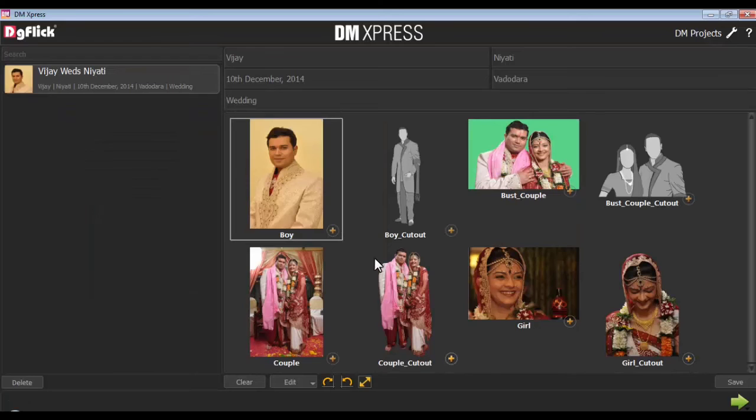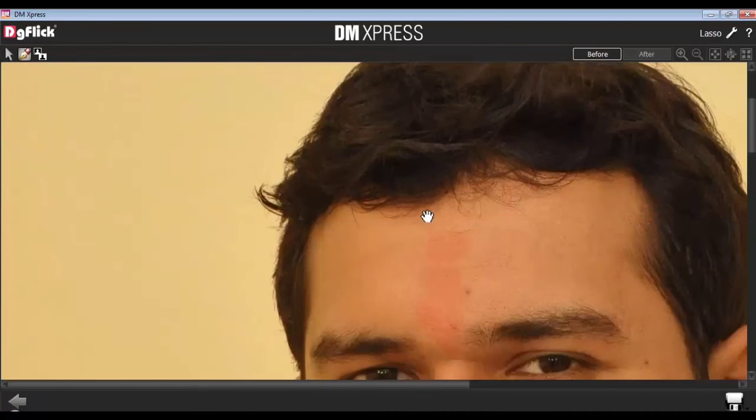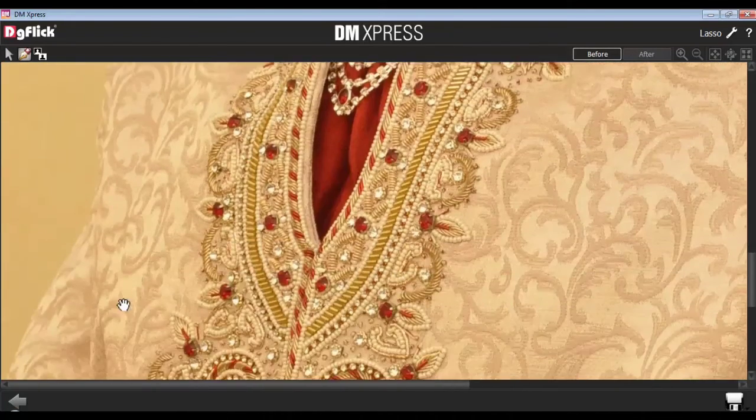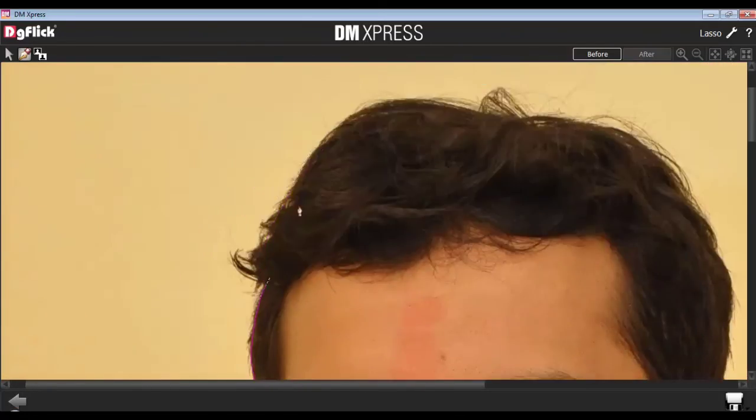There are several other tools for editing here. Let's catch up on them in detail. Lasso. Now select the photo you want to do lasso, and from here select the lasso option. And you can see lasso options earlier in the auto creation video. You can create layers by drawing the path like this.